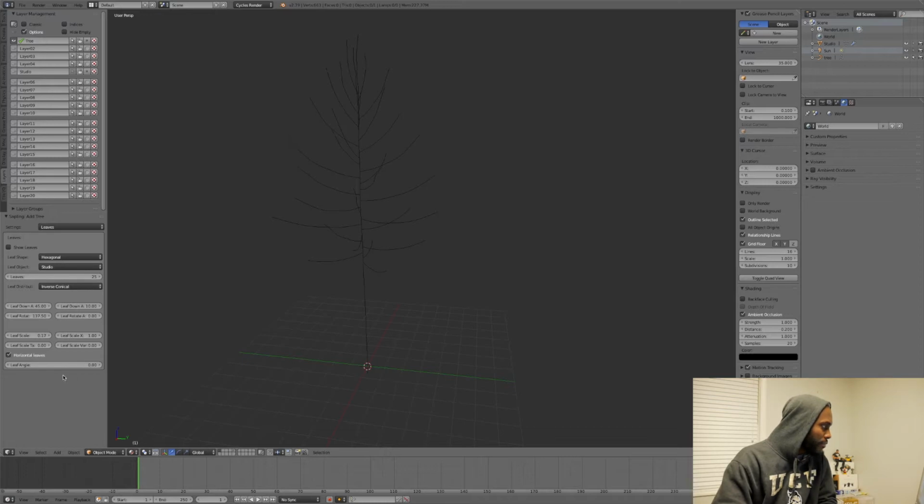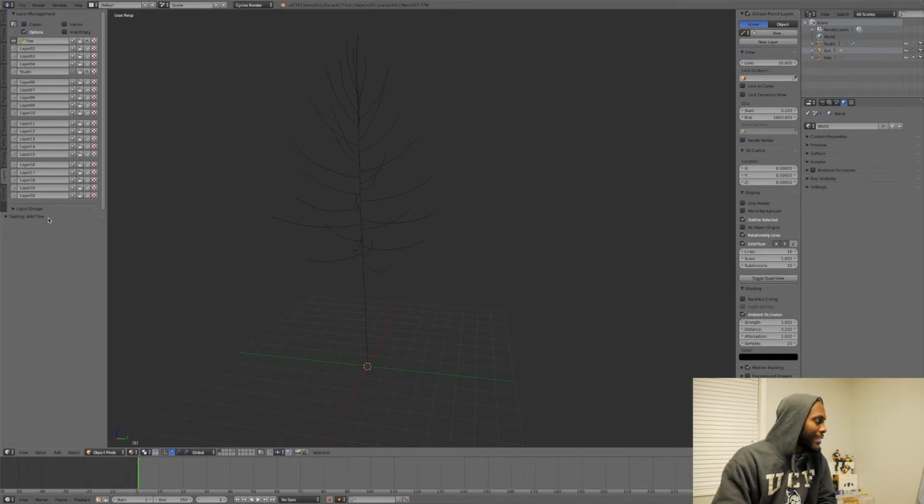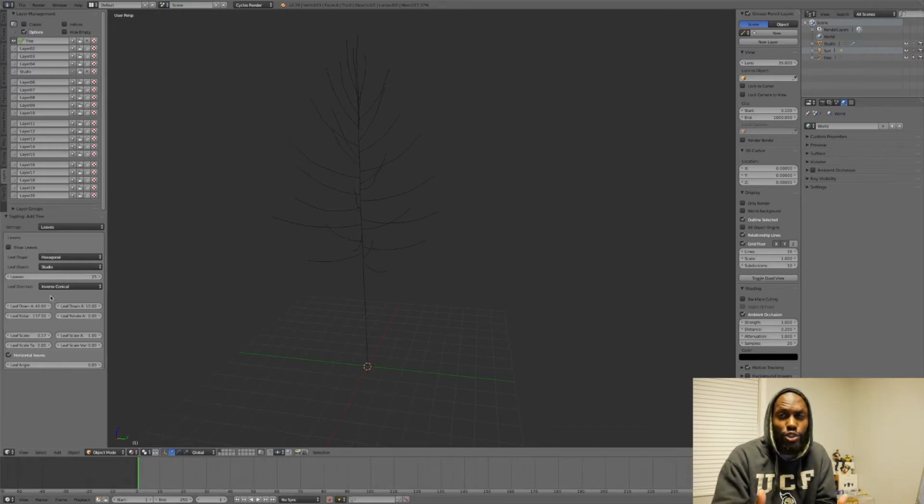With that selected, please keep in mind, this area right here is what you're going to use to create your tree. If you happen to go into edit mode, you'll lose these settings, which you'll have to start over from scratch. So try your best not to go into edit mode while you're trying to get to the starting point in creating your Christmas tree. So let's continue.